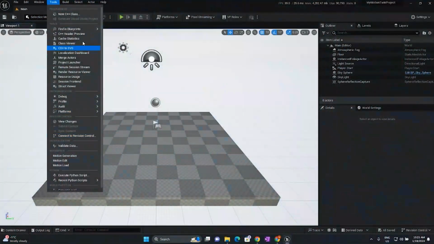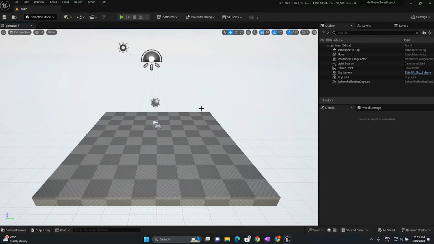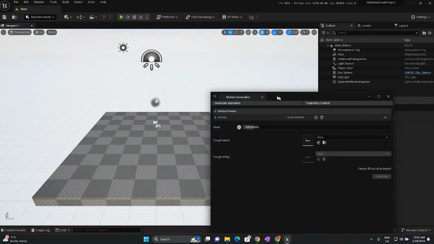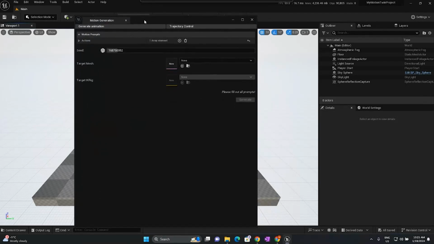To begin, select Tools, and you can see the MotionTwin functionality available to you under the Tools menu. There's Motion Generation, Motion Edit, and Motion Load, all under a MotionTwin heading. Let's select Motion Generation, and that opens the Motion Generation window.